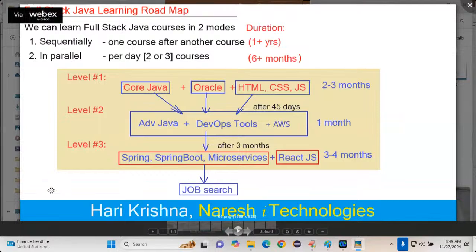Okay, now write one statement. As a fresher, search a job after level 2 courses are completed. What is the level 2 course? Advanced Java.